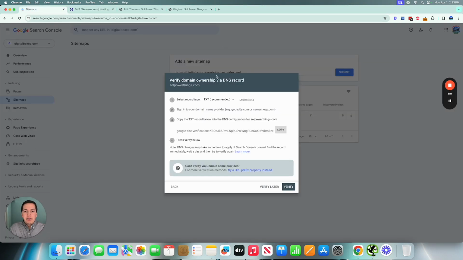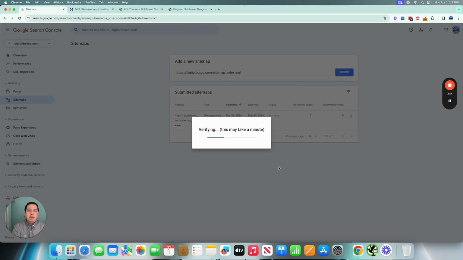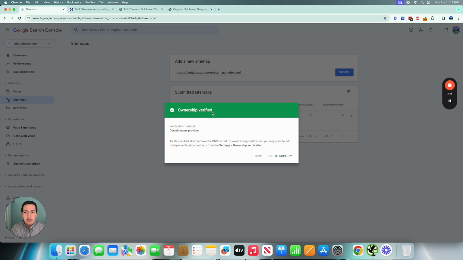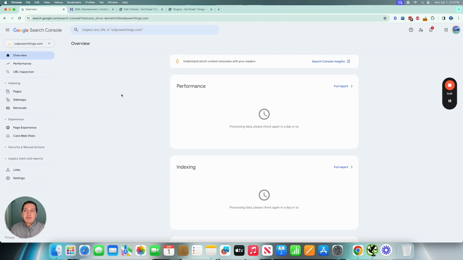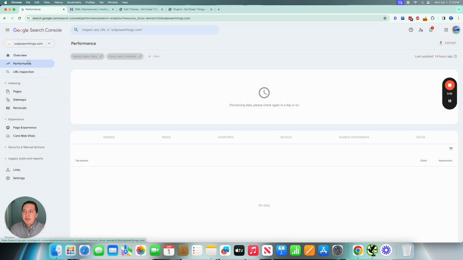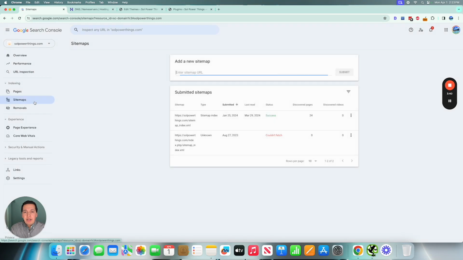And now you head back to your Google Search Console, click on verify. And assuming this went through, it should say ownership verified like it does here. And now we can go to property. It's still processing data, so we want to check in a day or so. But eventually you'll be able to see more information related to the analytics of how people are interacting with your website. And if you haven't seen my other video, what you want to do is submit a sitemap. So check out my other video if you haven't seen how to submit a sitemap by now.